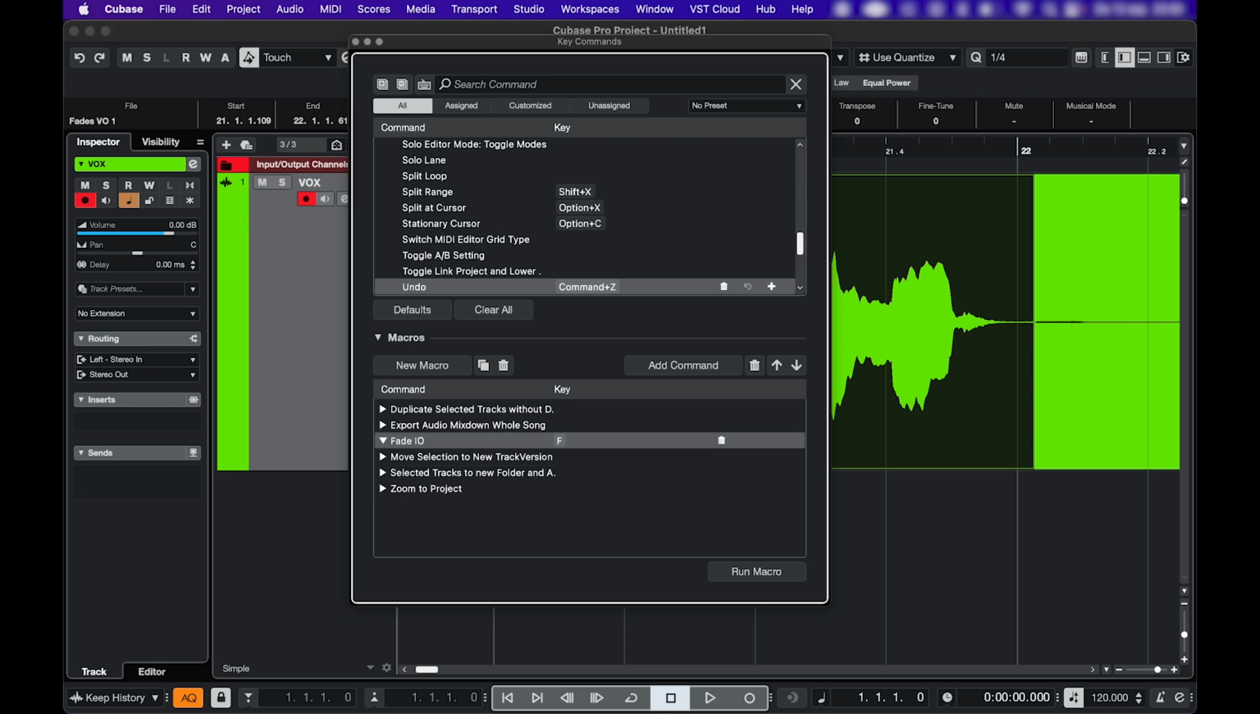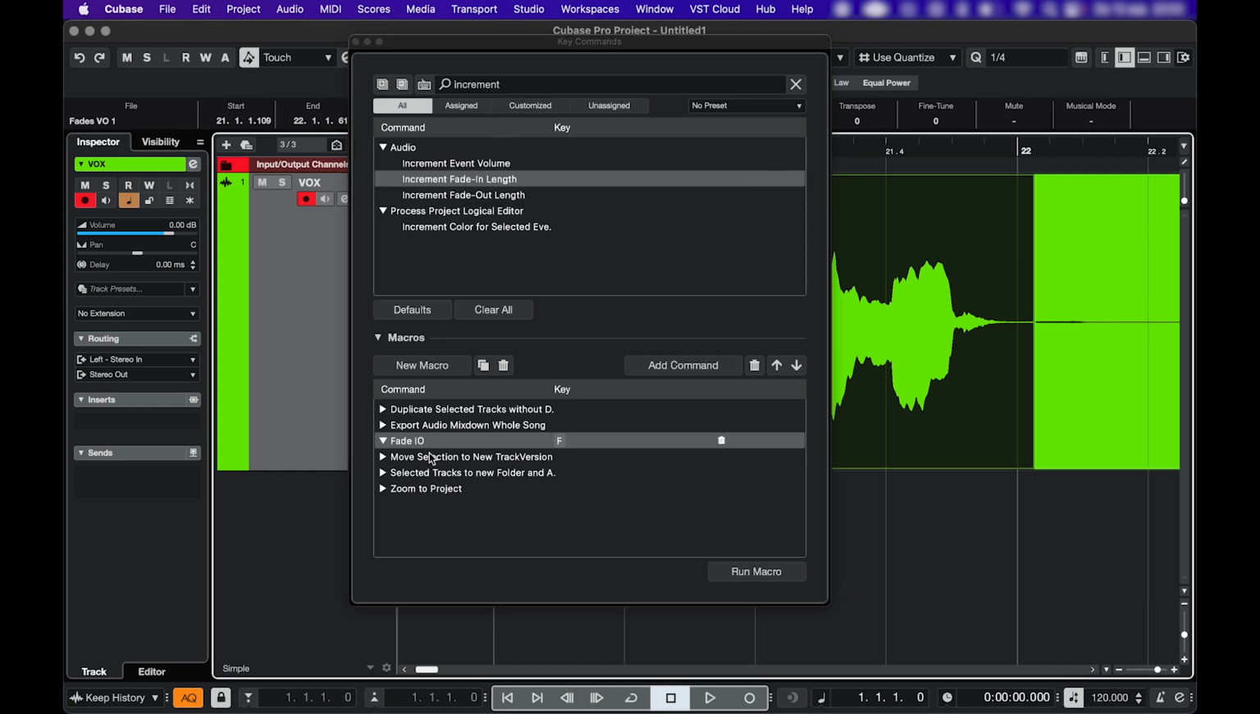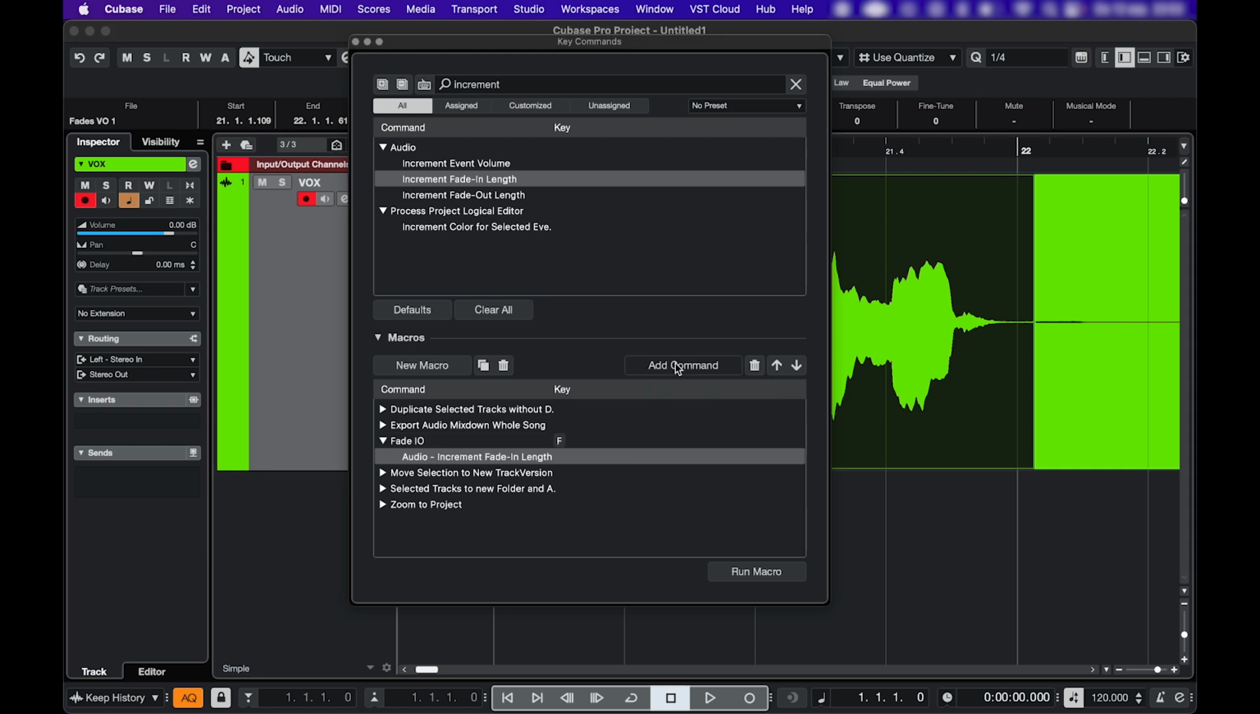I prefer using F, even though by default that was already assigned to something else. Next, go here and search for Increment. Click Increment Fade In Length. Make sure you have your new macro selected here and click Add Command. Do the same with Increment Fade Out Length.